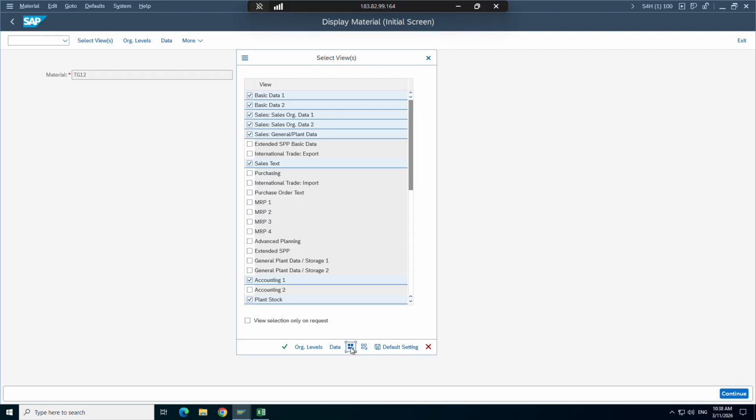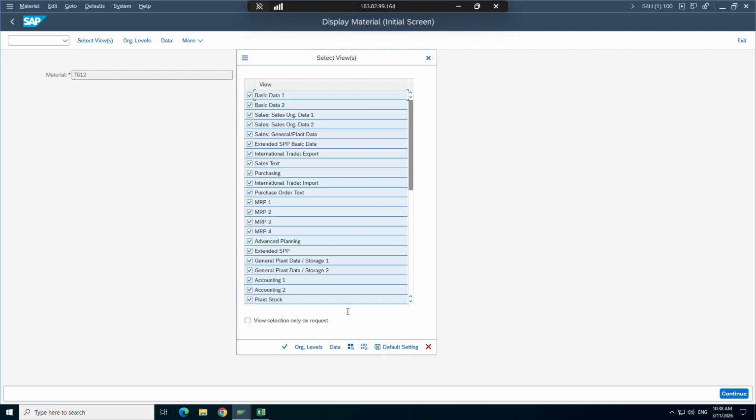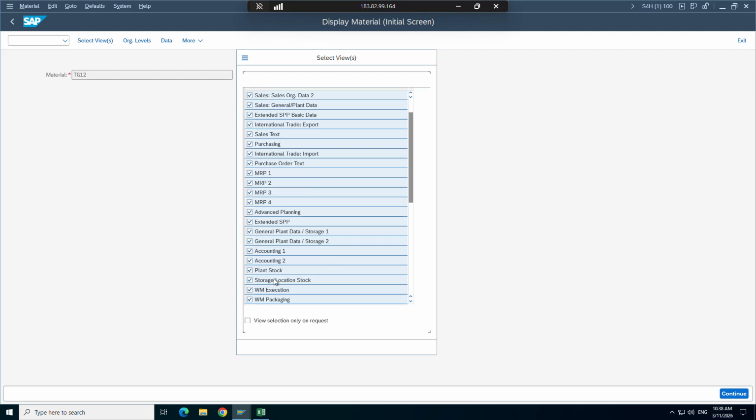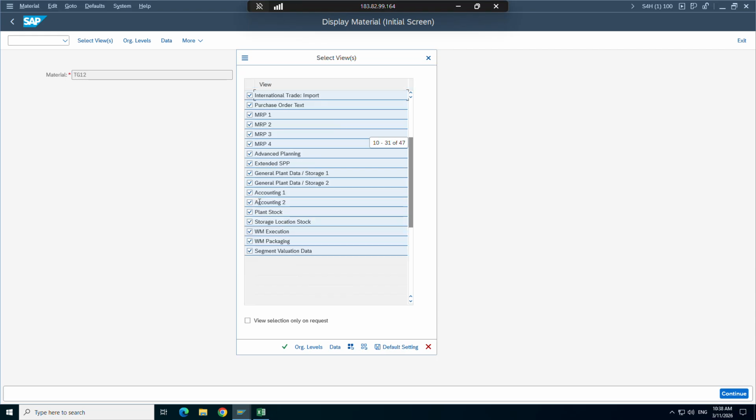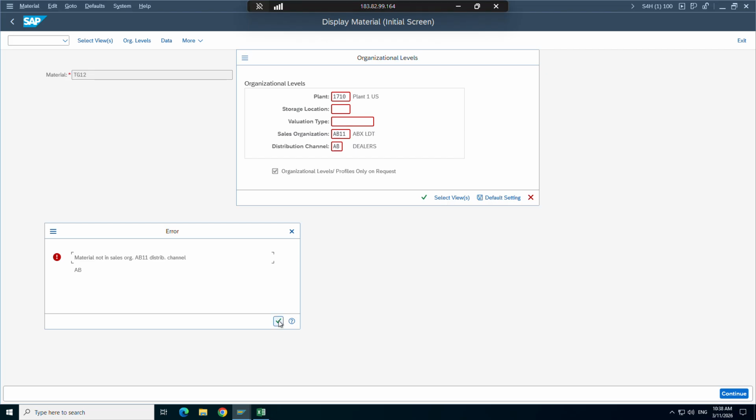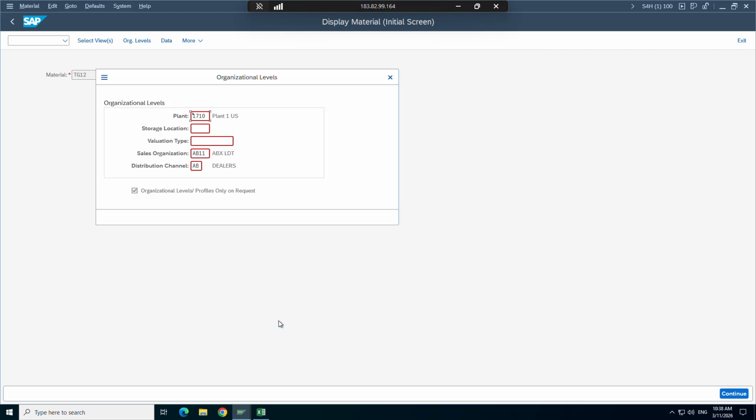Here you have the option to select all. If you click on select all, all views will be selected. You can save it as a default setting, so next time I open it, automatically all the checkboxes will be selected. Now the plant data, everything you see, accounting data, let's open it. Material is not in, okay, fine.